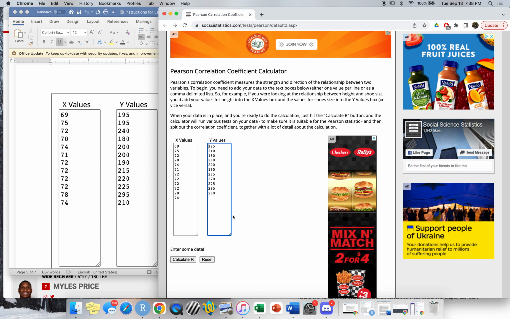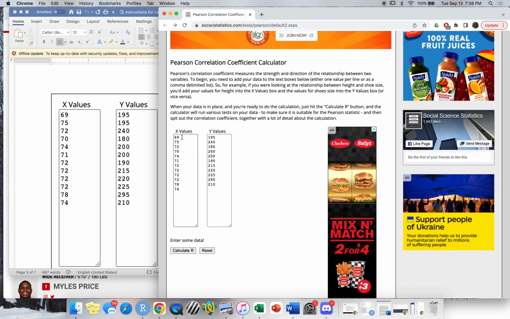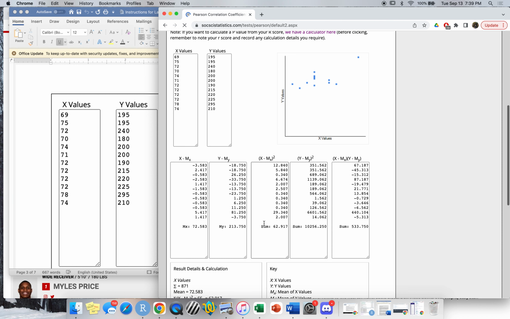It's heartbreaking. I can't believe I got non-significant results. 69, 75, 72, 70, 74, 71, a bunch of 72s, 78, 74, 195. There should be 2 195s. Then 240, 180, 200, 200, 190, 215, 220, 225, 295, 210. So it's exactly the same.